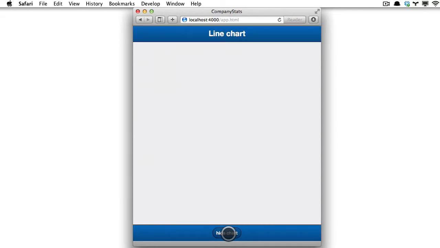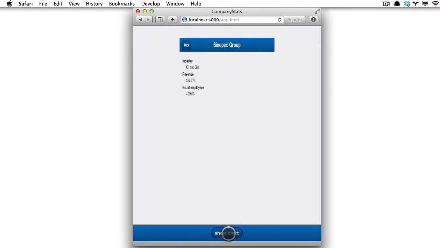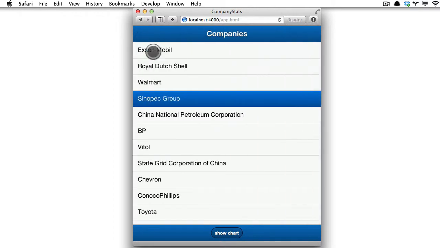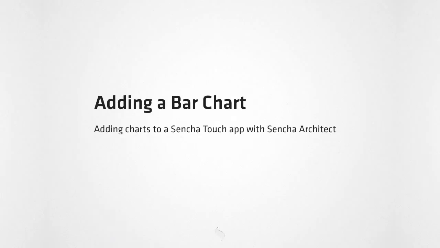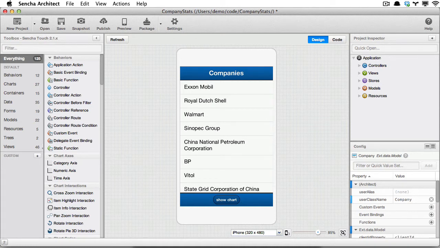When I tap it, the main panel flips round to show a blank page. As the title bar suggests, we're going to add a line chart to this panel. Now I'm going to hide the chart and switch back to the list view. This time, when I press the Show Chart button, it flips over to show a placeholder for a bar chart. Let's start by adding a bar chart.